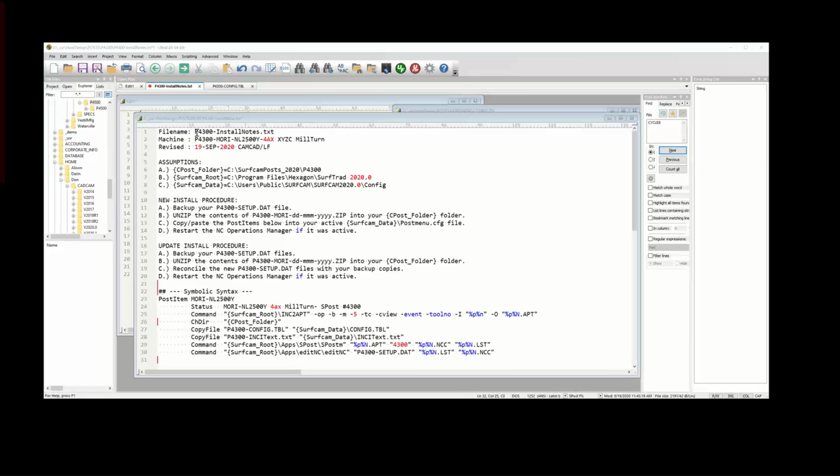Now let's look at an actual install notes text for a recent shipment. This was post number 4300. That's the post name, and the revision was shipped the 19th of September. This customer wanted to put his post under SurfCam post 2020 and then 4300. So that's the custom post folder we were talking about previously. He was running 2020.0. So this is the root folder, and this is the actual config folder for this post.